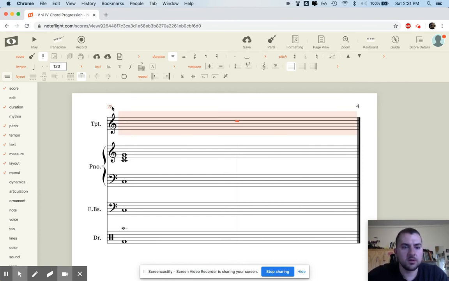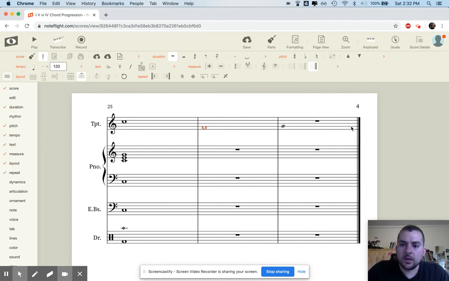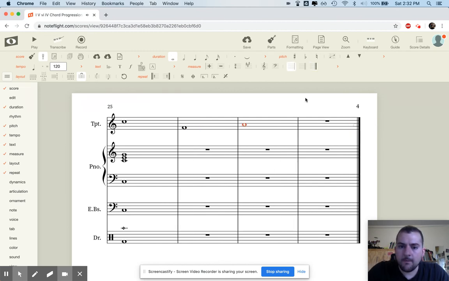For some reason, it's not working. So I want a C instead of that G. Okay. Now again, it added an extra measure, which I don't need. And now it's doing weird stuff, but it's okay. Just be patient with this program.